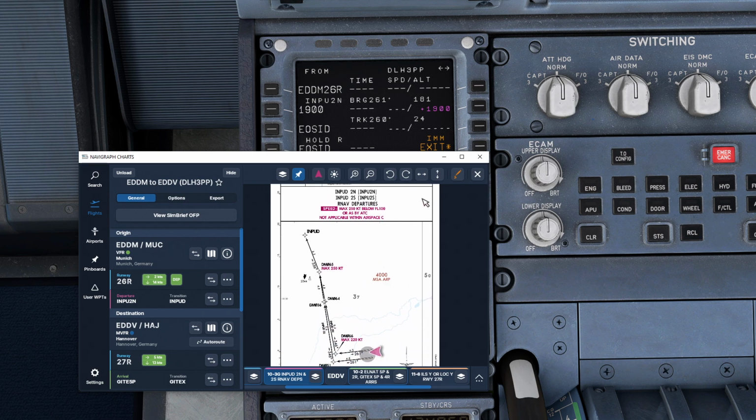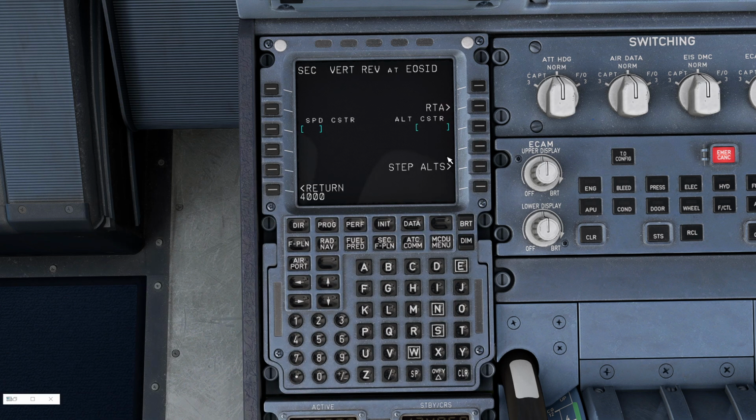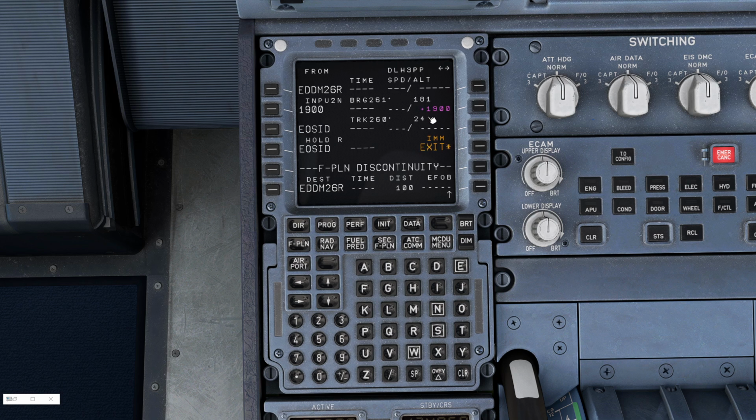Let's check the MSA for import to November, as we already checked for the RNAV SID. MSA is 4,000. I insert here 4,000 feet as an altitude constraint. For speed, we should insert the green dot speed, because according to procedure, in case of engine failure, we shall accelerate to green dot speed. But green dot speed right now is not calculated by the FMS and FMGC, because we do not insert any data about weight and performance information. And return back to the secondary.